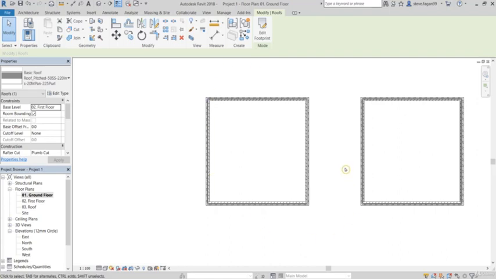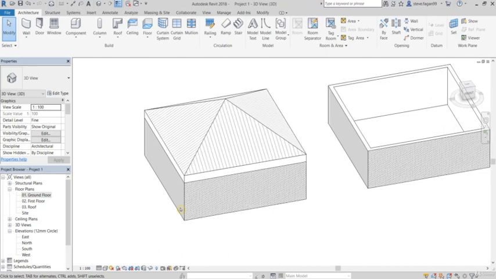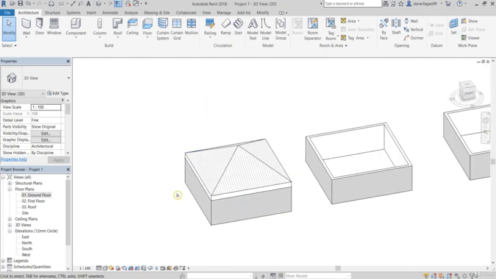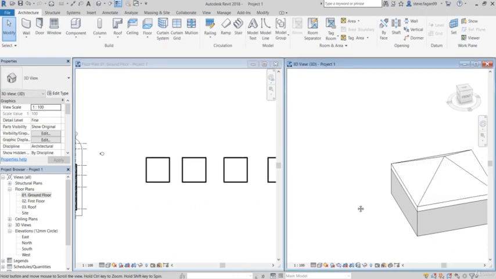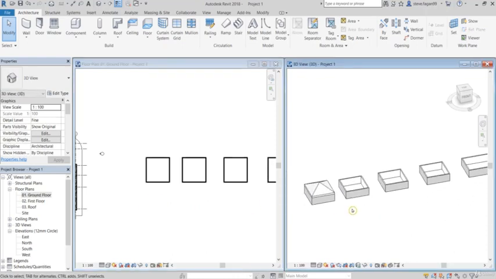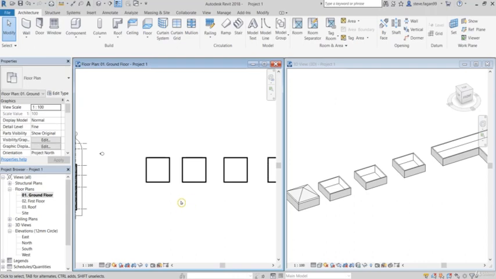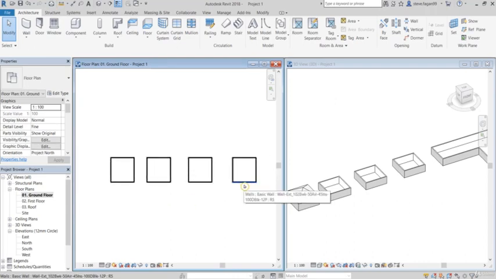So you can see the roof has kind of disappeared. Again, it's because we're on our ground floor. So if I go to my 3D view, there we can see our roof. So I'll just open up my ground floor plan and have a 3D view so we can see. So now I'm going to place roofs on all of these buildings.